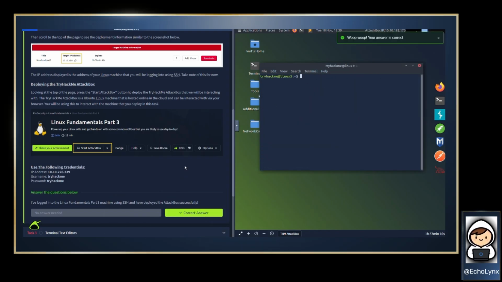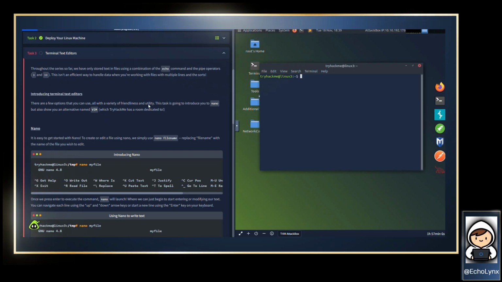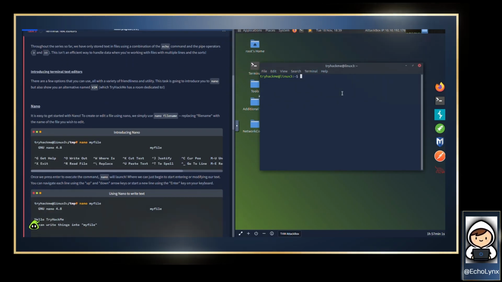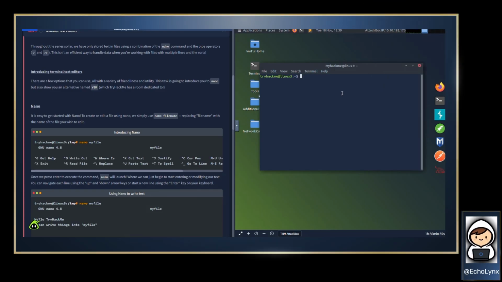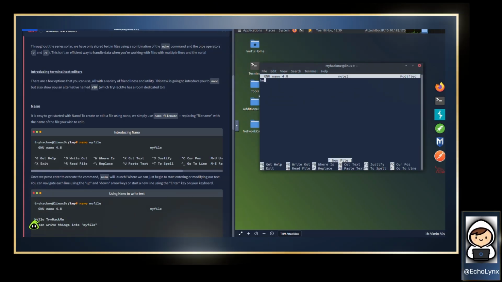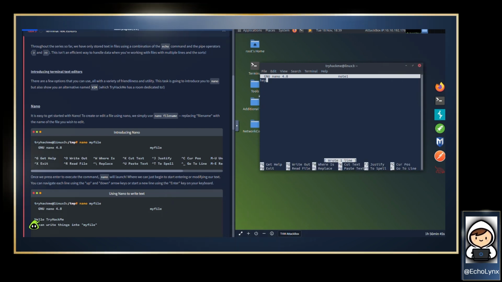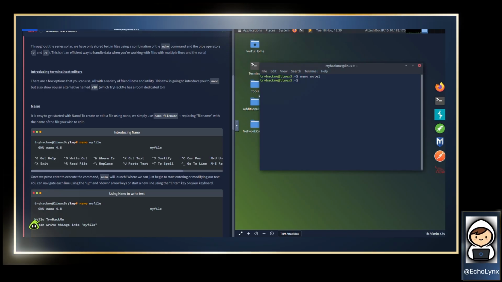Task 3 is terminal text editors. We'll focus on Nano to keep it fast and reliable, and I'll mention Vim so you know what it is. To create or edit a file, run nano note1. Type a line, save with Ctrl+O, press Enter to confirm the file name, then exit with Ctrl+X. If you saved, note1 will appear in your current directory.